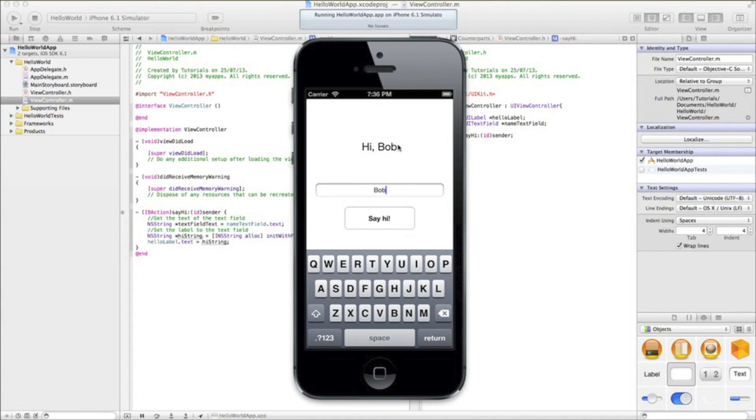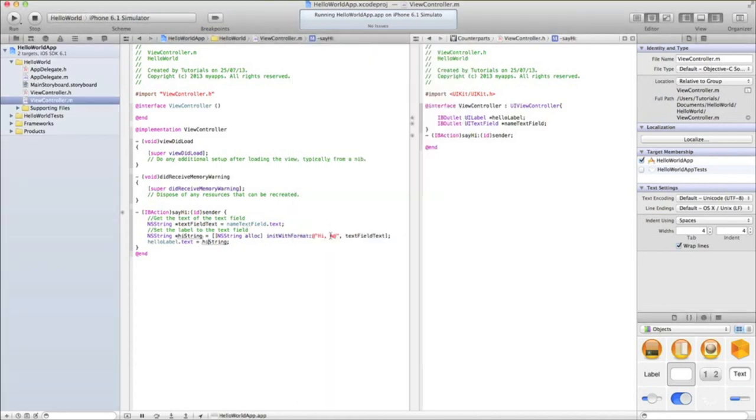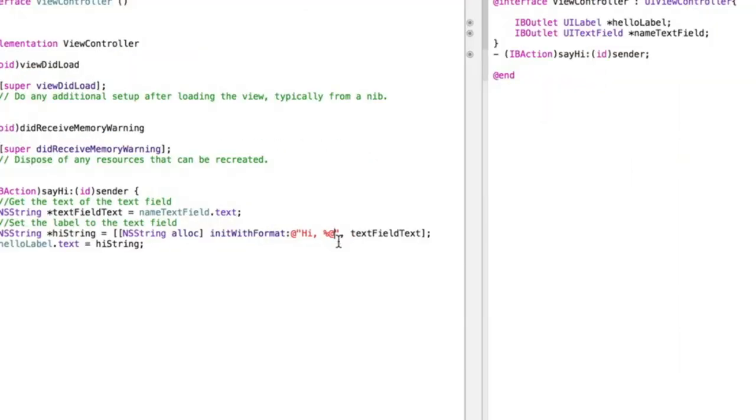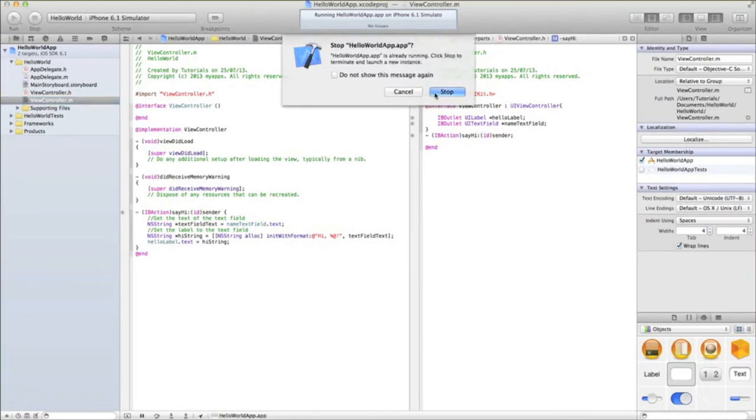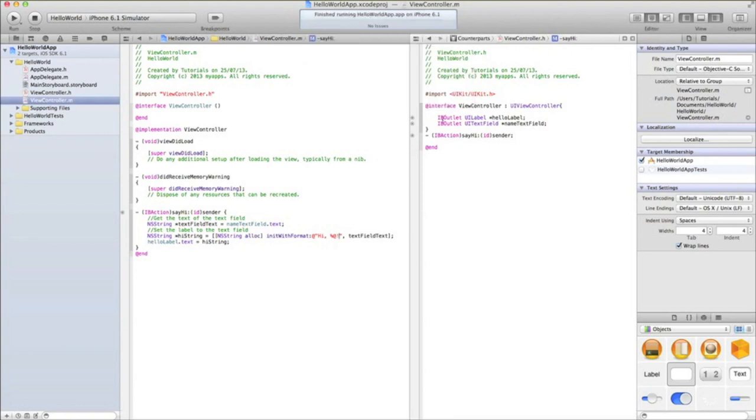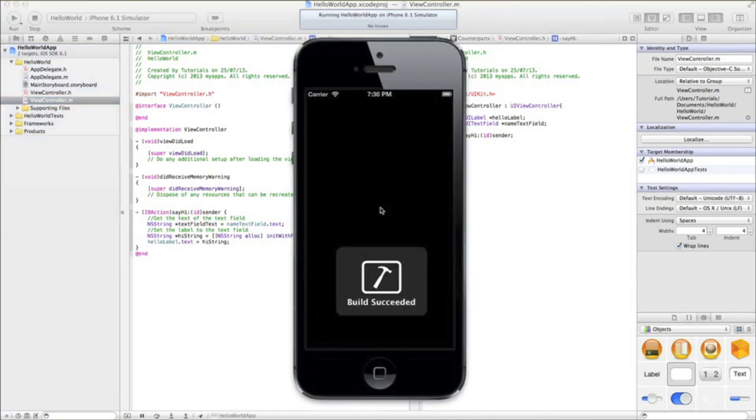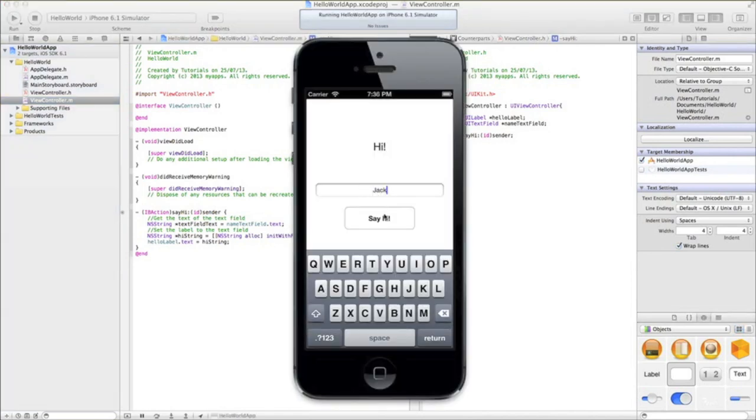You'll notice though that there was no exclamation mark, so let's add in an exclamation mark after the person's name. All we need to do is add an exclamation mark after the percentage at, which is our string. So, then let's try running it again. You'll notice that it says it's already running, so we want to stop the current run, and then run it again. And let's enter my name, and I've just typed it on my keyboard on my Mac, that's why you're not seeing anything pop up on the keyboard on the simulator, and click say hi. And there you go, it works.